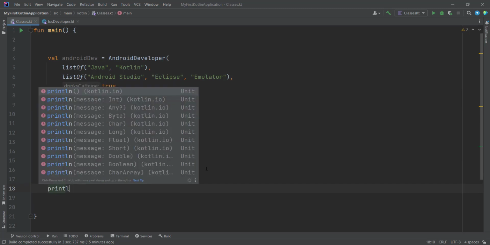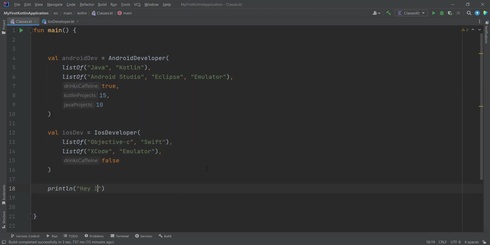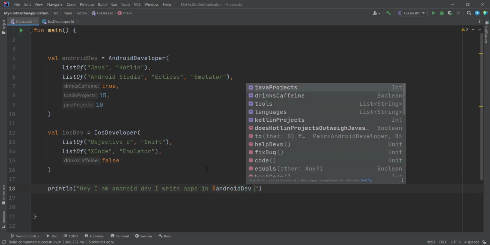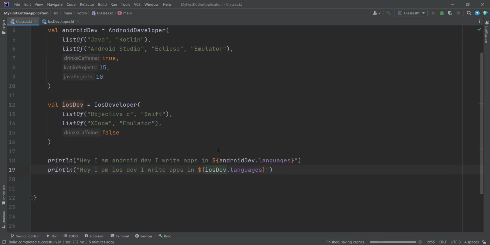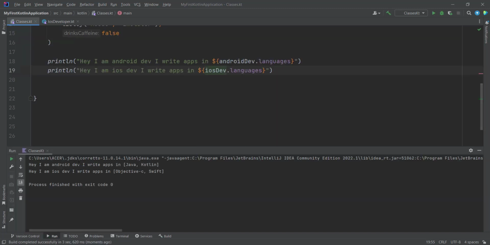And let's have println hi, I am Android dev, I write apps in Android dev dot languages. Going to have another one, hi, I am iOS dev, I write apps in iOS dev dot languages. And if we run the program, we would have this here. So hi, I'm Android dev, I write apps in Java Kotlin. Hi, I'm an iOS dev, I write apps in Objective-C Swift.